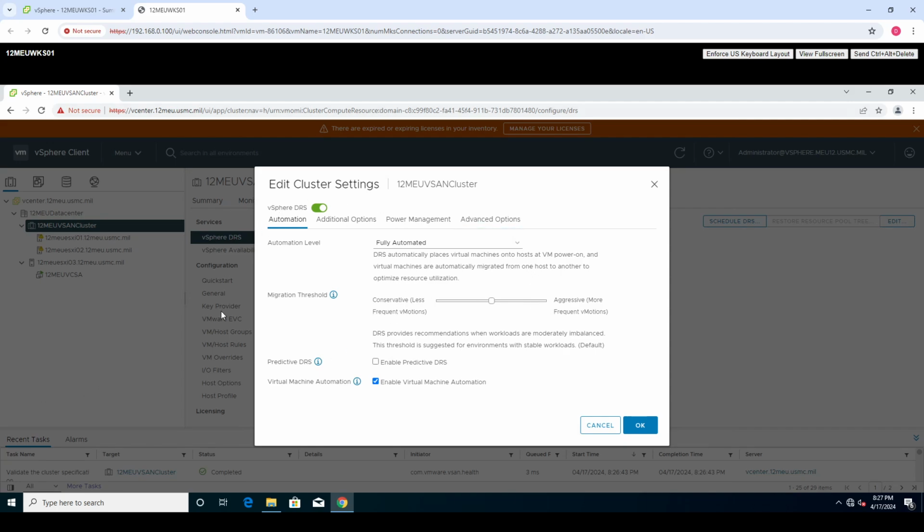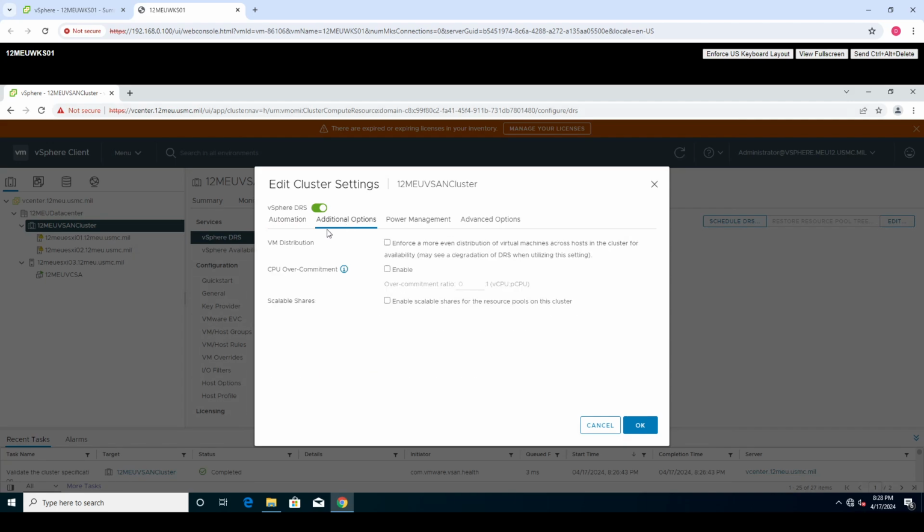So when you're looking at the first tab right here, we're going to leave this all as default. It's going to automate placing virtual machines on hosts at power on. You can make the threshold conservative or more aggressive, so you're going to have more or less vMotion moving. You can enable predictive, so it might move VMs before things happen, and then you can also enable, we're going to leave this enabled. Come over here to additional options.